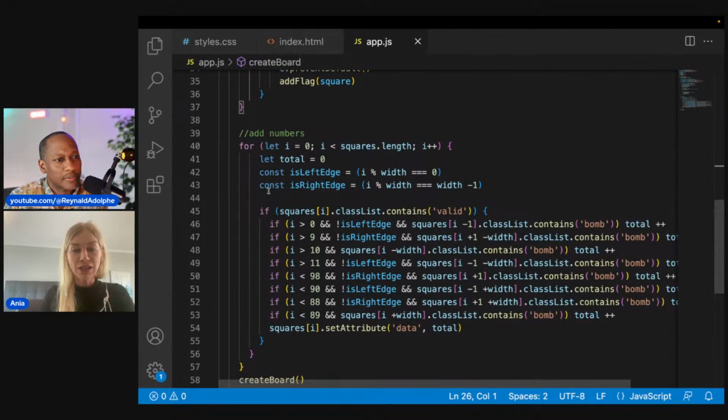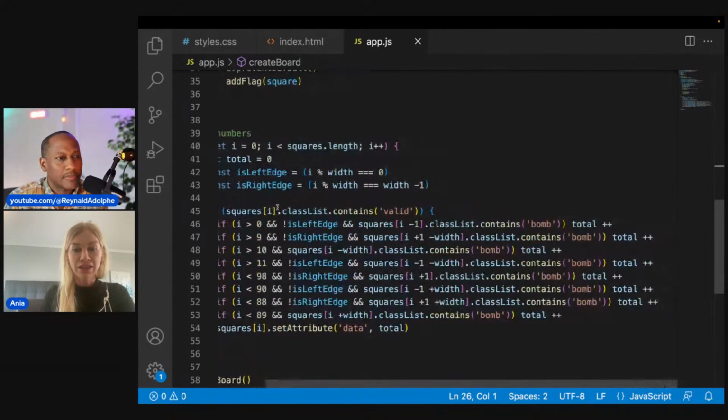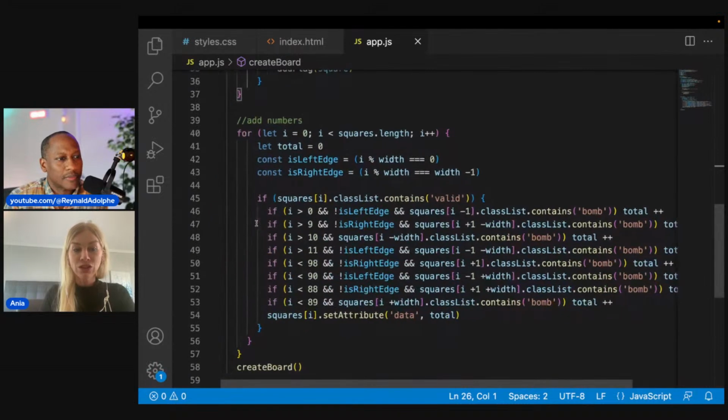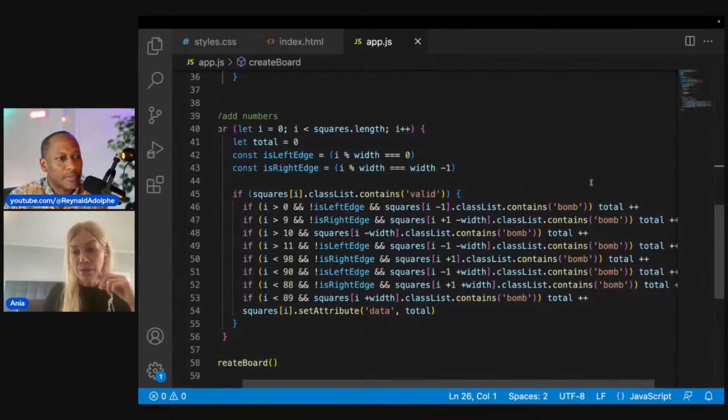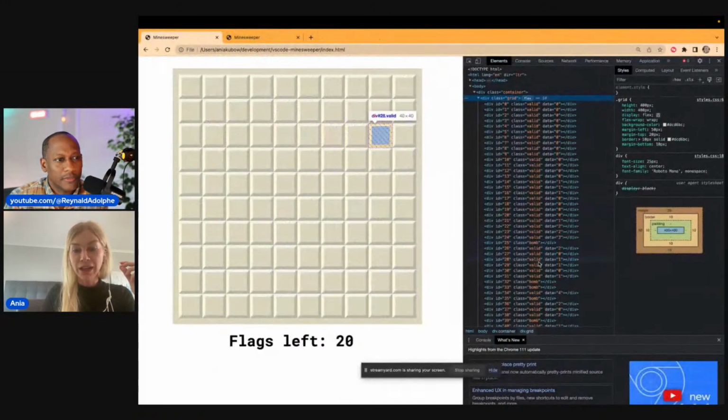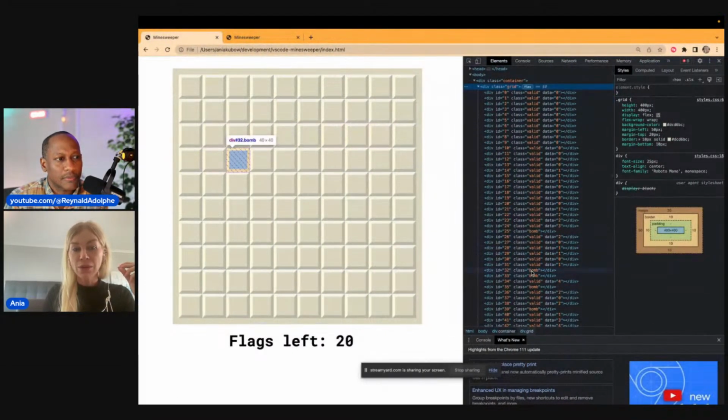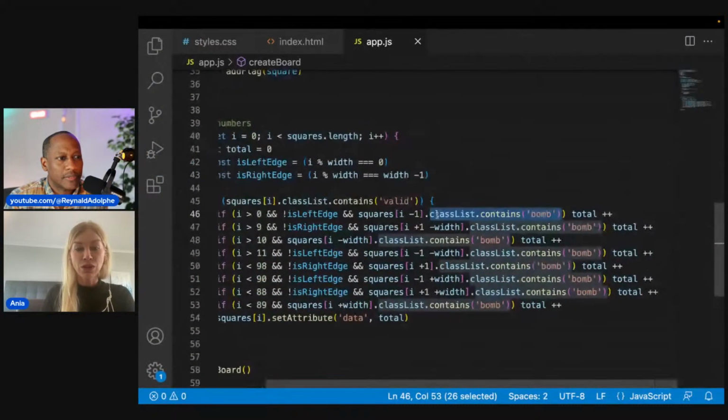So I've gone ahead and checked if a square contains a bomb, right? So we're looking in here and saying, okay, this one contains a bomb. So I then want to get the square here and add a 1 to it. So we're essentially saying that if a bomb is here, then we want to add the data 1 here so that the number 1 can be displayed when we click on it. So that's what this code is doing.